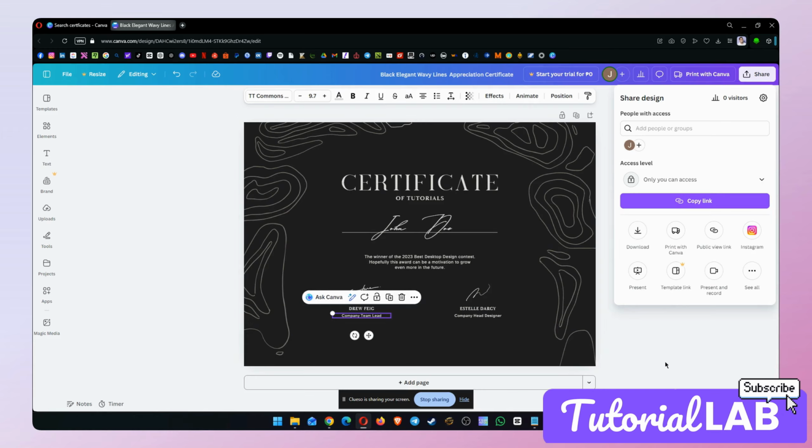And that's how you edit certificates in Canva. With our personal touches, the certificate will look polished and ready to share.